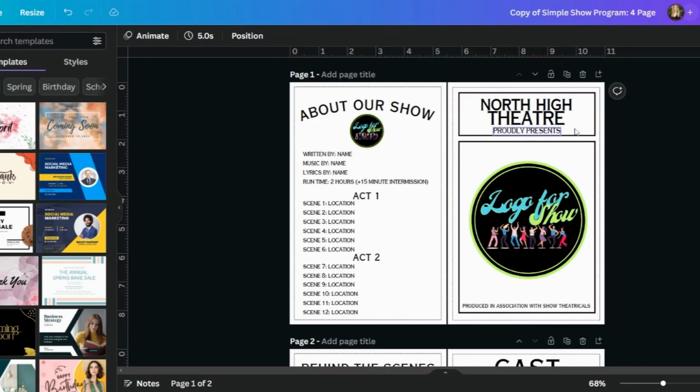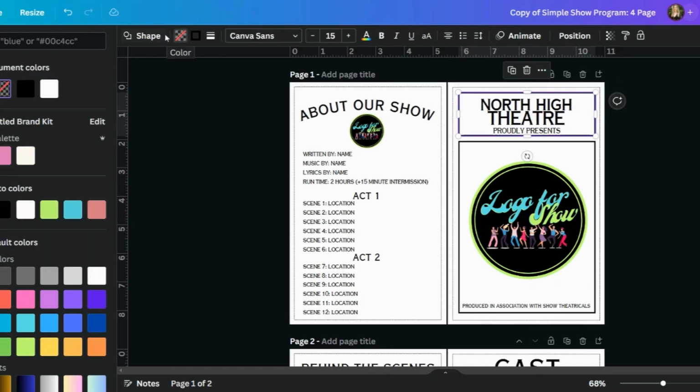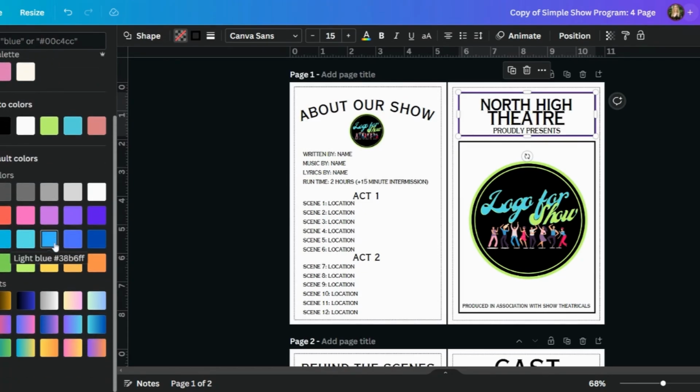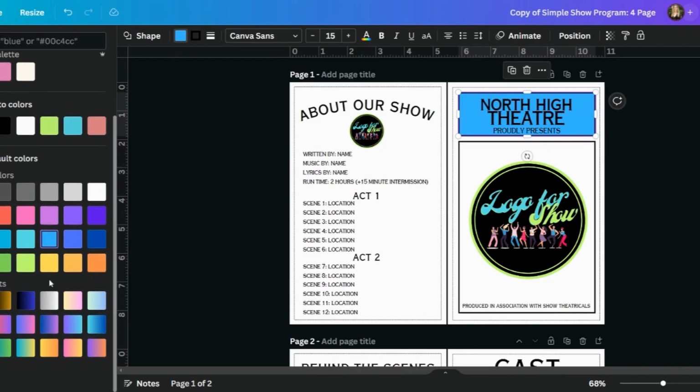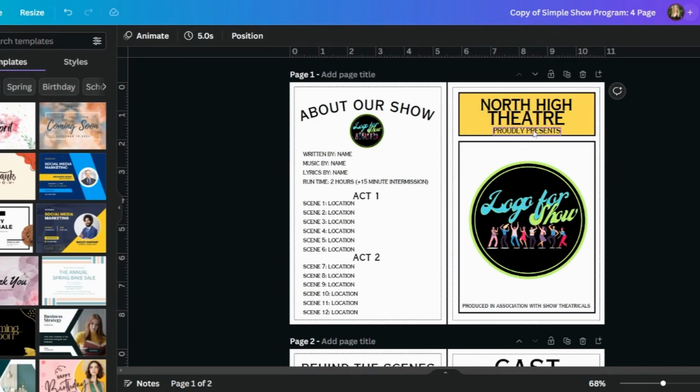If you wanted to make this box a color, you could do that. Maybe your school colors are, let's say, blue and silver. So maybe you want to make the background on that blue, and that looks really nice. Even though playbills are traditionally yellow, so you could also go that route and choose a yellow background if you want to. Ooh, I like that contrast there.